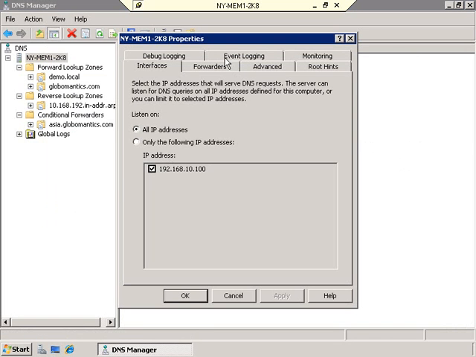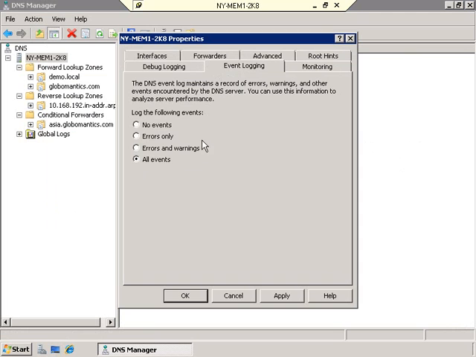And you'll notice here there's a tab for event logging. This is where you can choose what events you want to log. The default is to log everything. But we could reduce that down to only errors and warnings, or maybe just errors. Or if you don't want to send any event logs at all, then just say no events. So we'll go ahead and leave that at all events, and I'm going to cancel out of there.